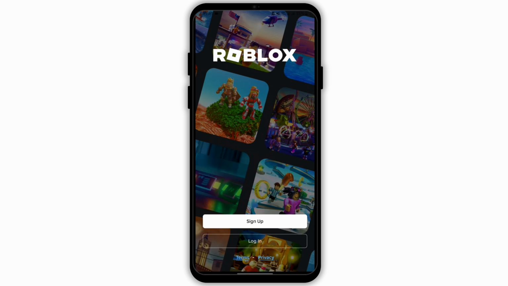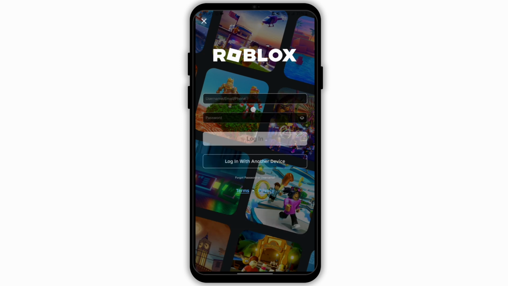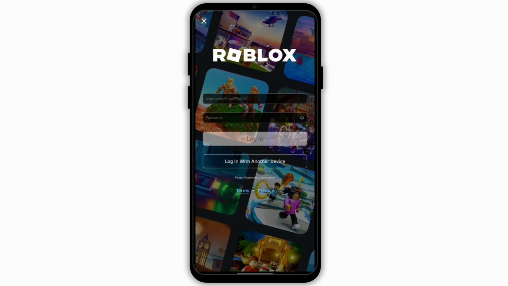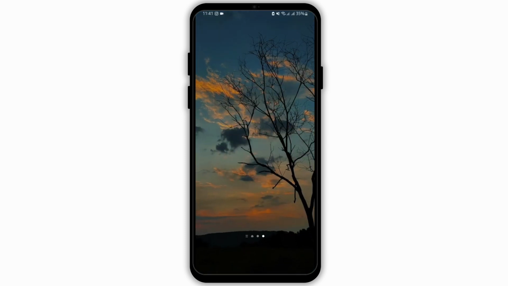Under here, as you already have an account and you are willing to transfer your account to a new device, tap on login. Here, enter your email, username, or your phone number. Then tap on password. Once done, tap on login. And if your credentials are correct, you will get logged into your Roblox account, meaning that you just have transferred your Roblox account to a new device.